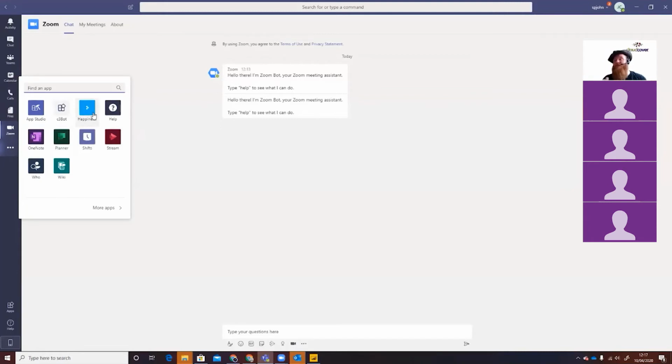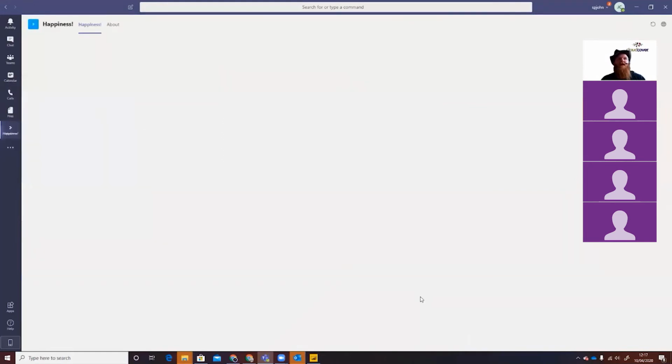Your data sources can be anything, like the Common Data Service, it can be anything at all, and even an Excel file, which I wouldn't recommend, but it's possible. So I'm going to show you my wee happiness app.